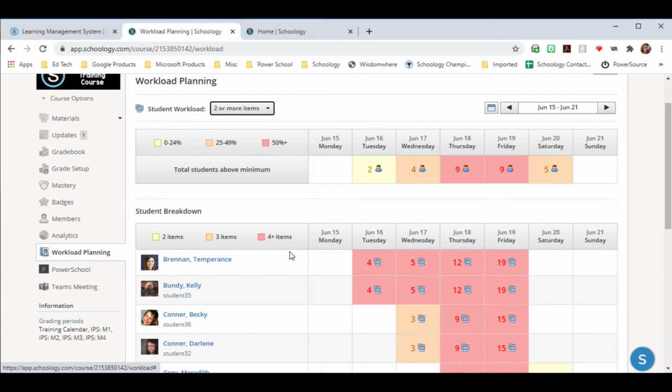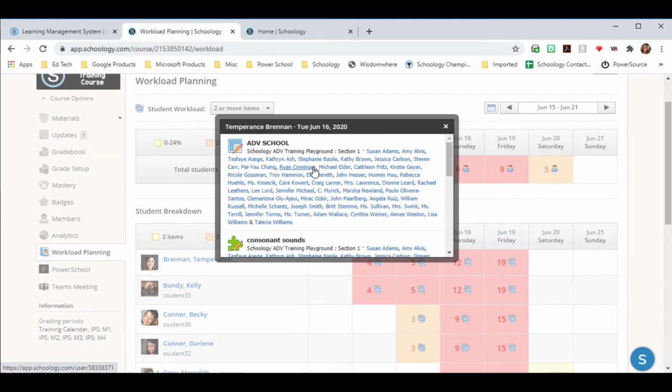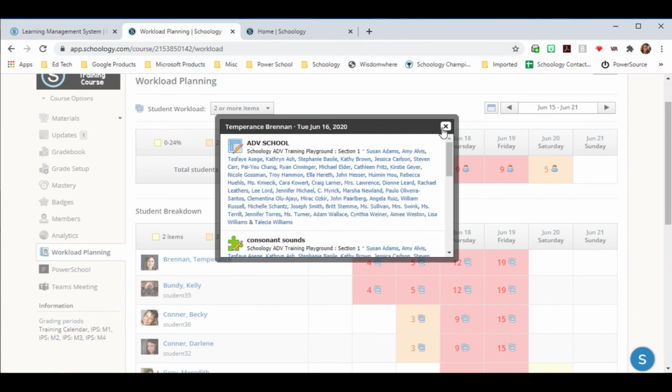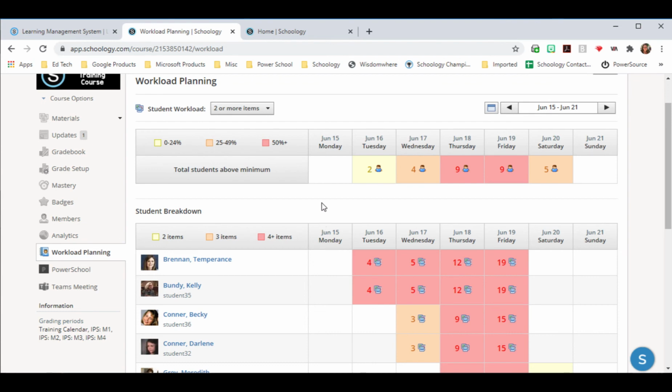and then if it's 50% above the minimum, then it's going to be the red. Now, these students are all in my training courses, so when my teachers that come through training create assignments, that's why there's so many for each. But what's nice is that I can click on any one of these assignment days for a student, and I can see what the assignment is and for what teacher they've been given that assignment for.